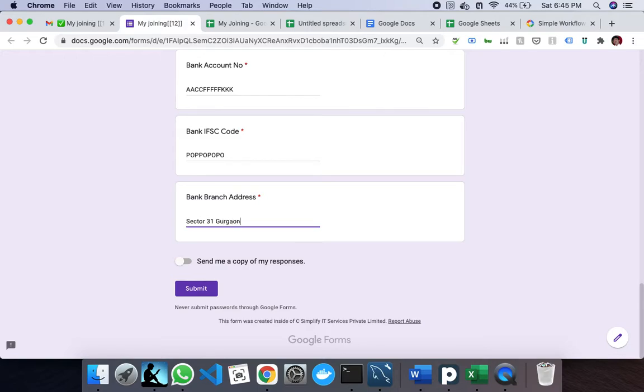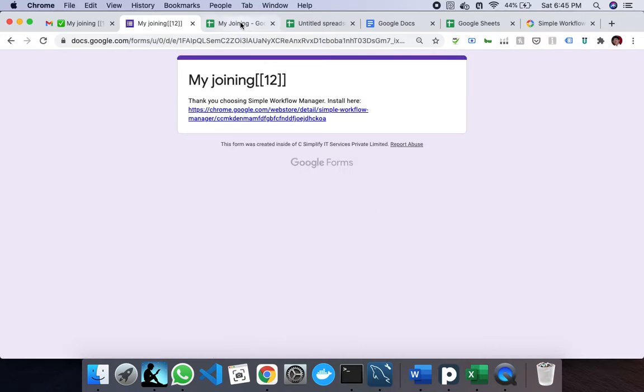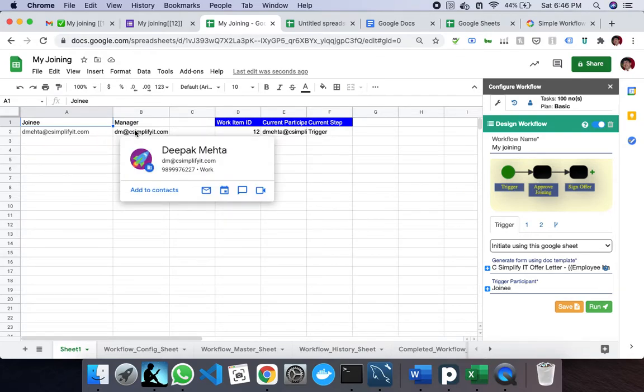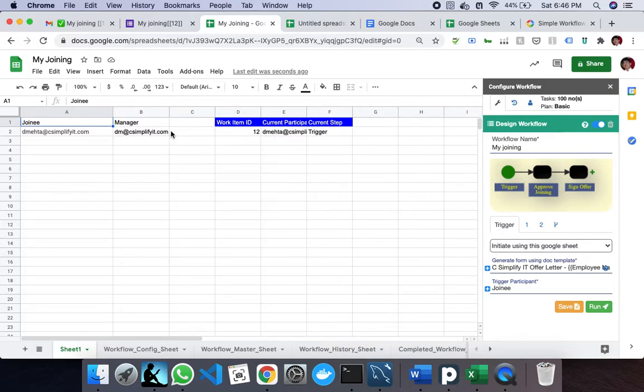Once I have filled in my form, I submit it, and what happens is, as defined by my workflow, it will move from the trigger point where we are right now to the approver, and the approver in this case, the manager, is DM, so it will move to DM.